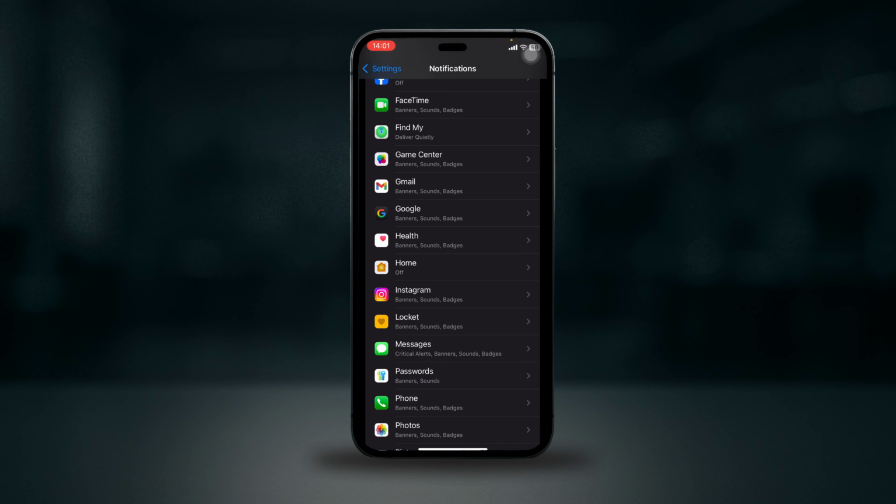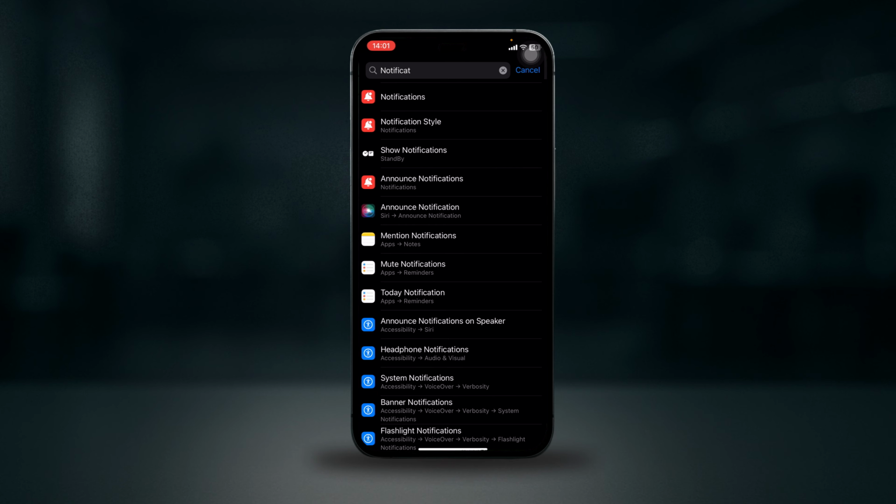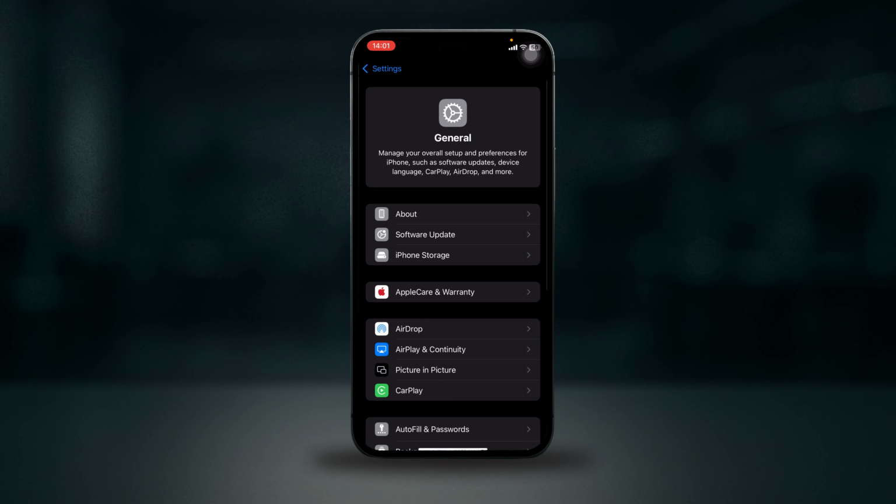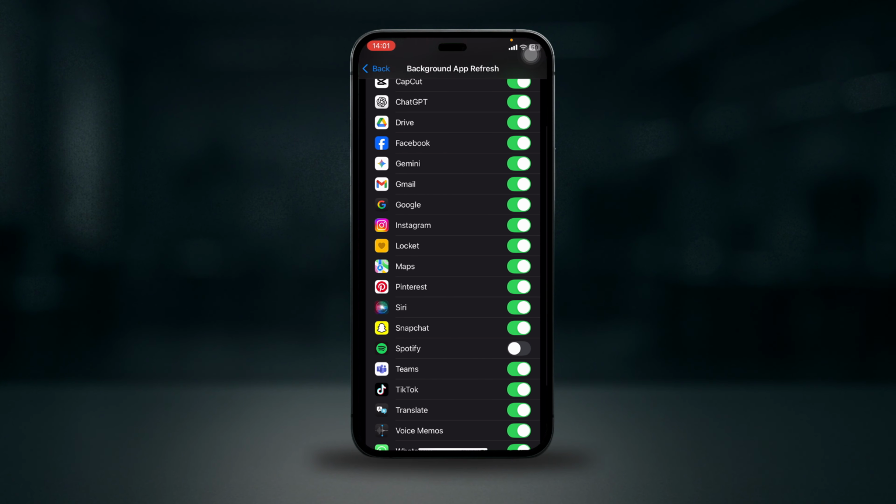Next, go ahead and go to your Settings and go to General, then go to Background App Refresh and make sure you have toggled it on for the Locket app also.